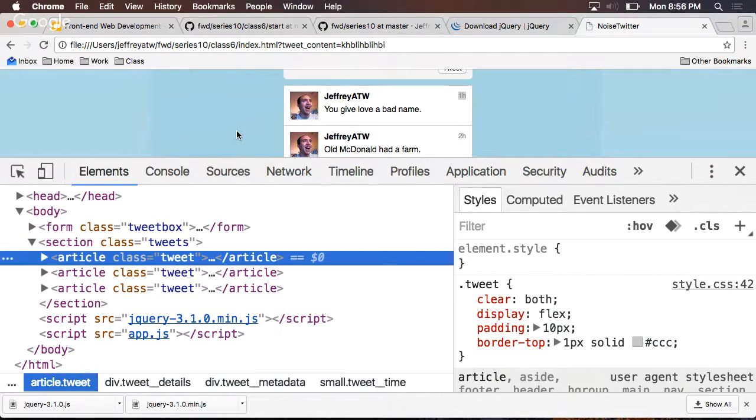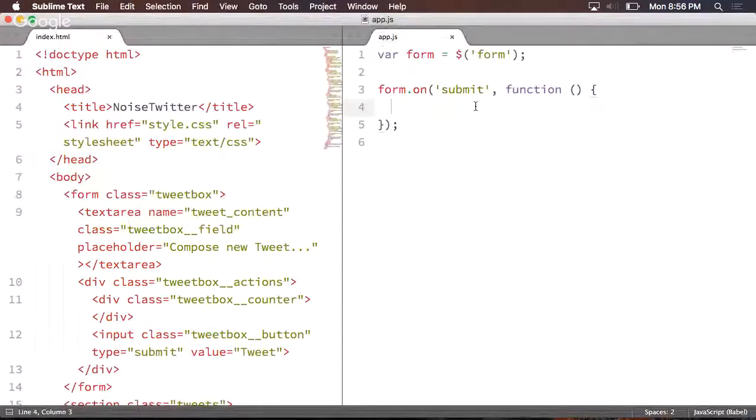So let's work on that. We have to learn a few new jQuery methods to do that. First thing we're going to do is find the list of tweets. Because without finding the list of tweets, we can't tell it to insert something new at the top. That's the first thing we have to do. So how do we find stuff?